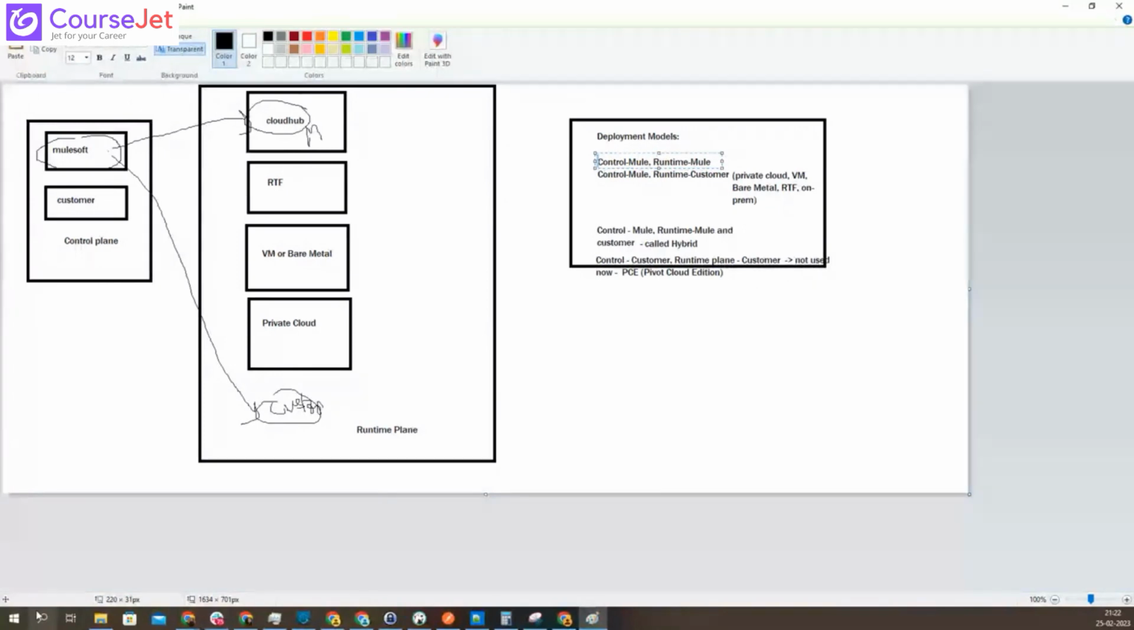Your control system and your runtime system, where you are deploying, the customer doesn't need to worry about buying a cloud or buying space where they can deploy the code. Everything will be handled by MuleSoft only, because the customer is buying the whole control plane and runtime plane from MuleSoft. That means they will be deploying everything on CloudHub.